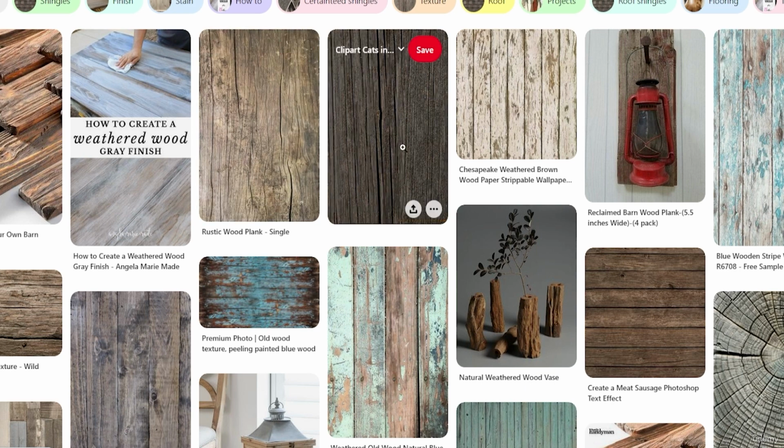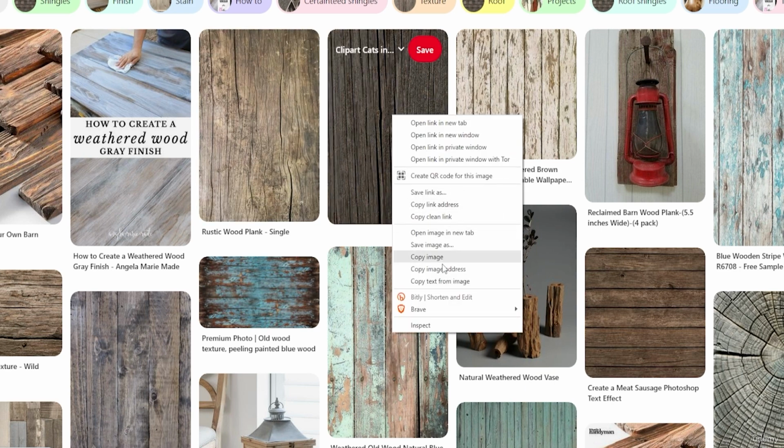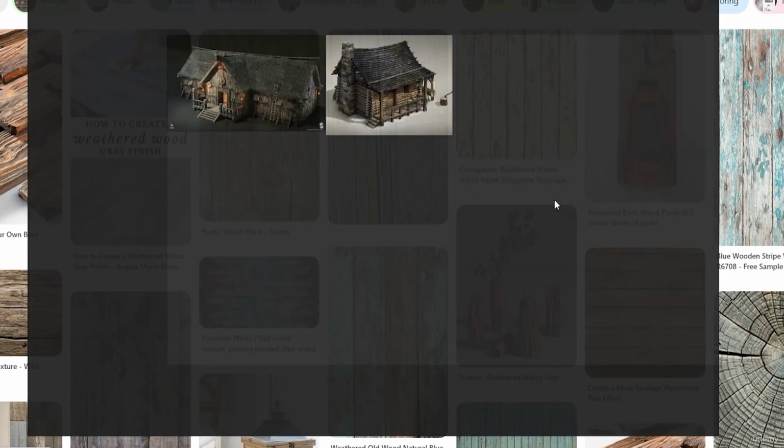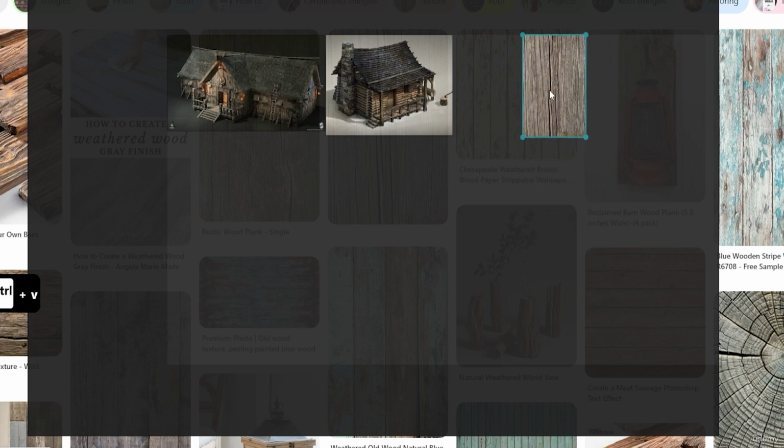All right, so now once we've got this, let's just grab one of these. I'm just going to copy image again, go to PureRef, Control V, and drop in my materials.